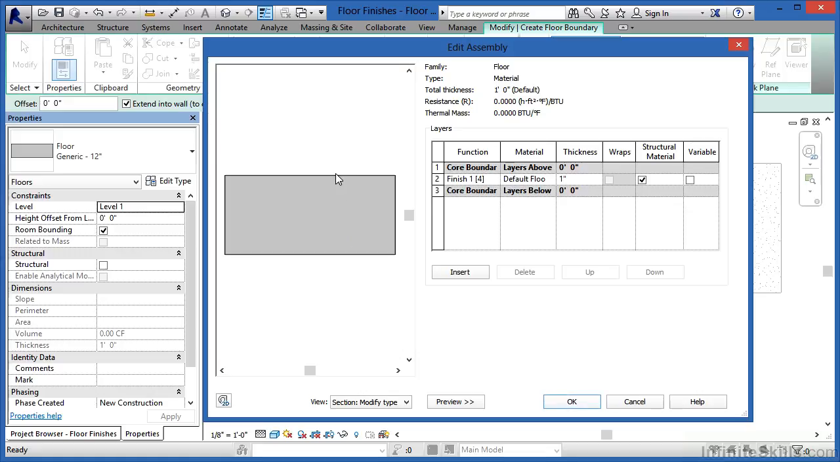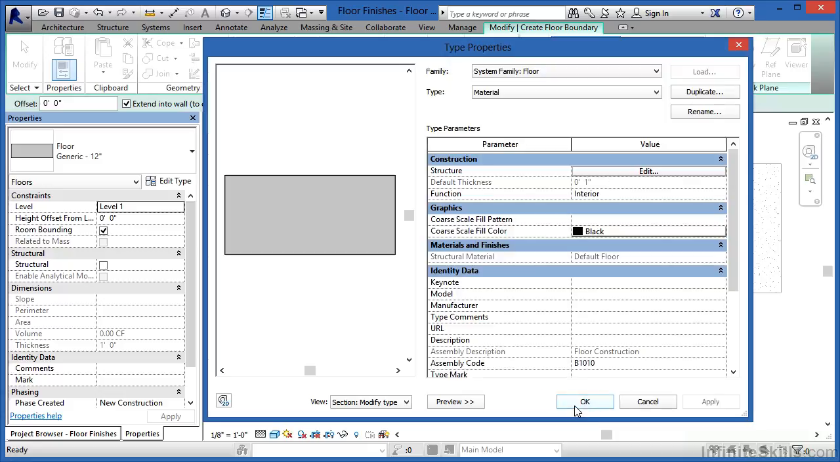And what it's going to give you is a floor that has no structure underneath it, only one layer of material associated with it, and it's just going to be 1 inch in thickness. And realize this material could be any material that you wanted it to be, so it could represent carpeting or anything else. From here, click on OK, and then once again, click on OK to that.